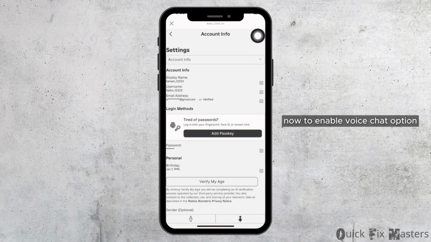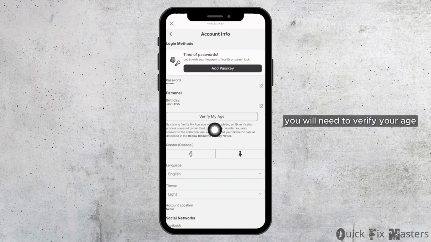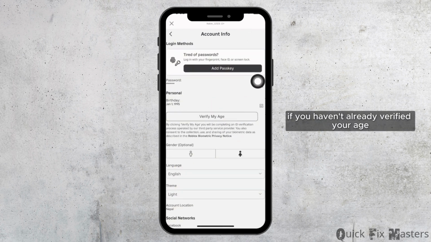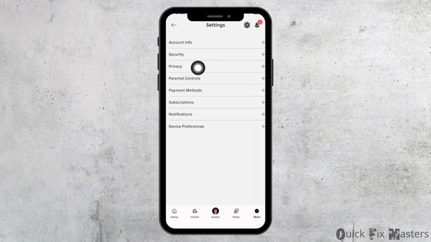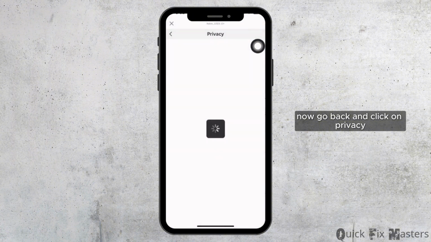Now, to enable voice chat option, you will need to verify your age. If you haven't already verified your age, then make sure to do that. Now go back and click on Privacy.